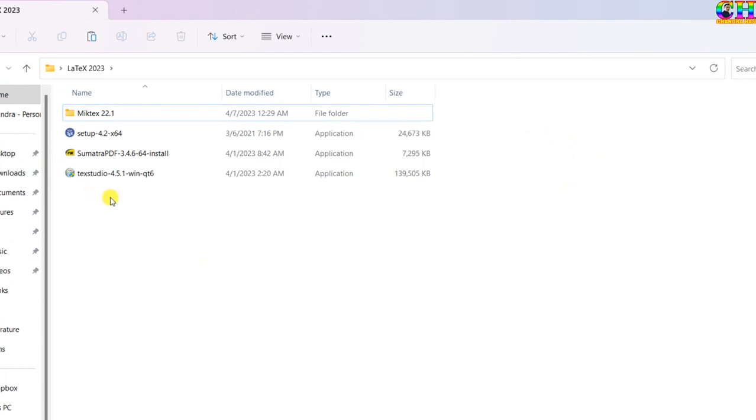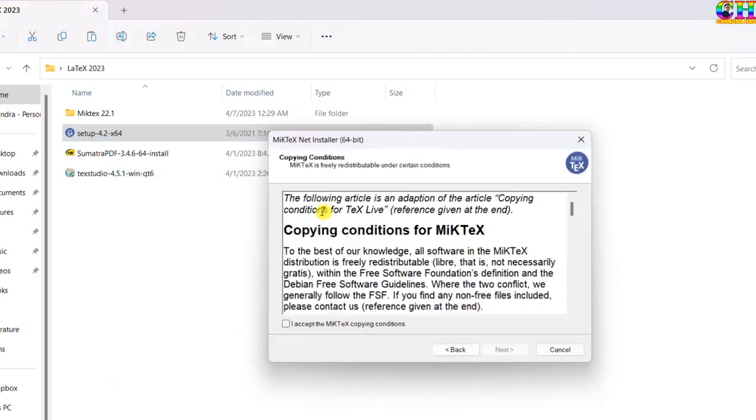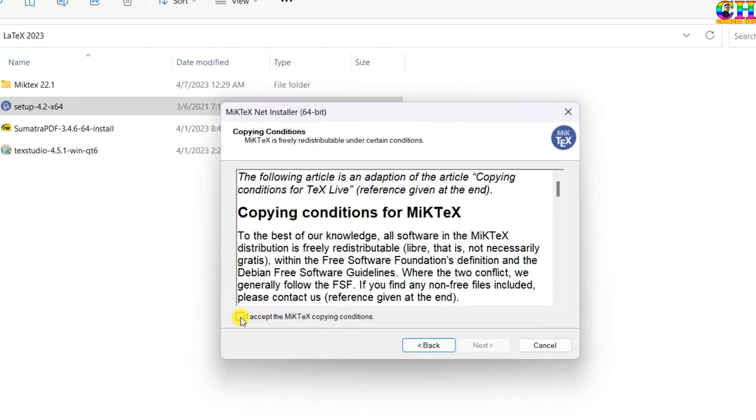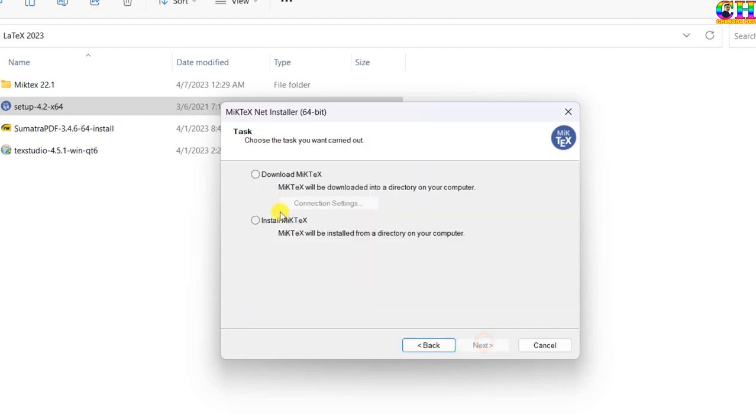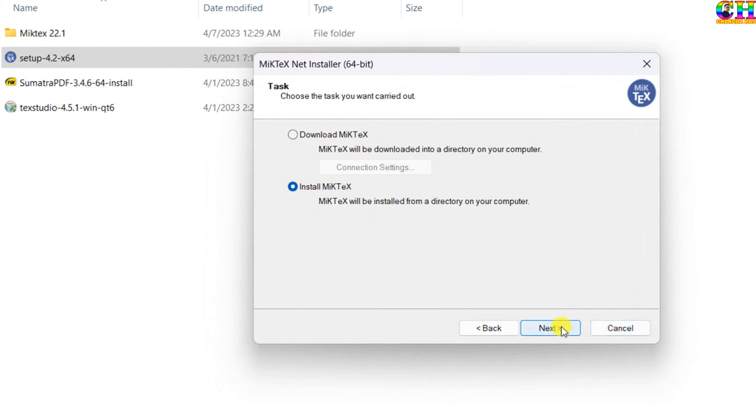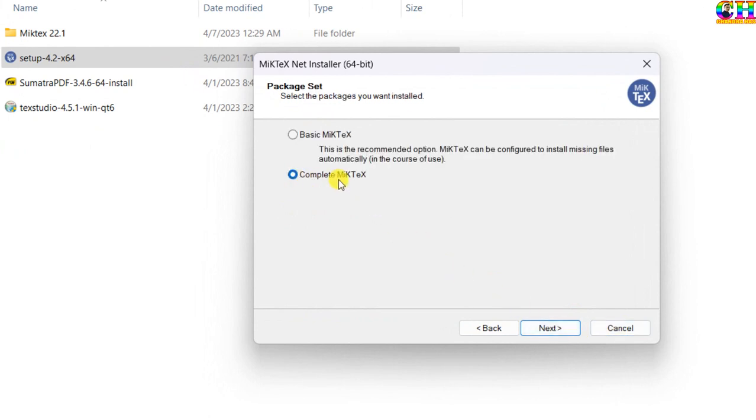You will have MiKTeX 22.1 setup 4.2, Sumatra PDF and TeXstudio. First of all, just open the setup. Check this option, conditions. Then go to next. Choose install MiKTeX. Then complete MiKTeX. Don't go for basic MiKTeX.